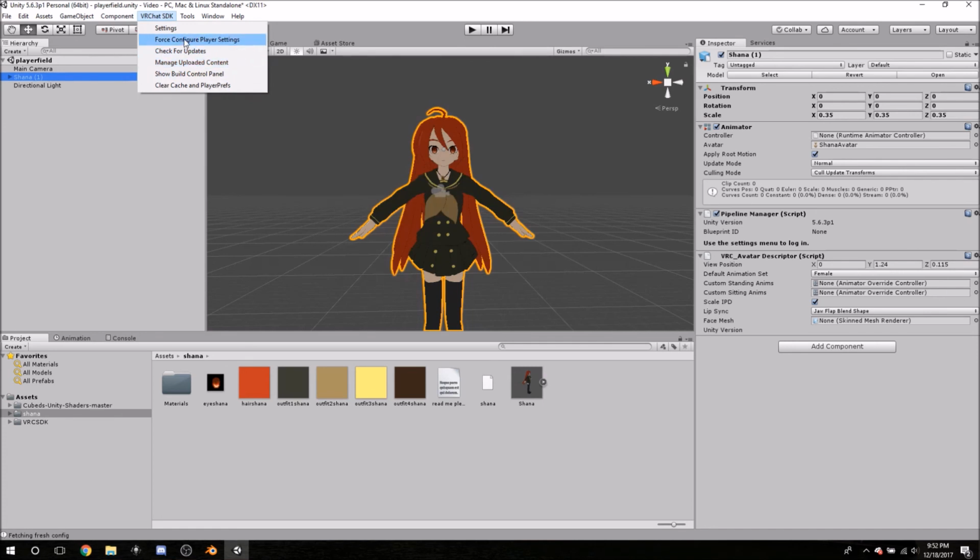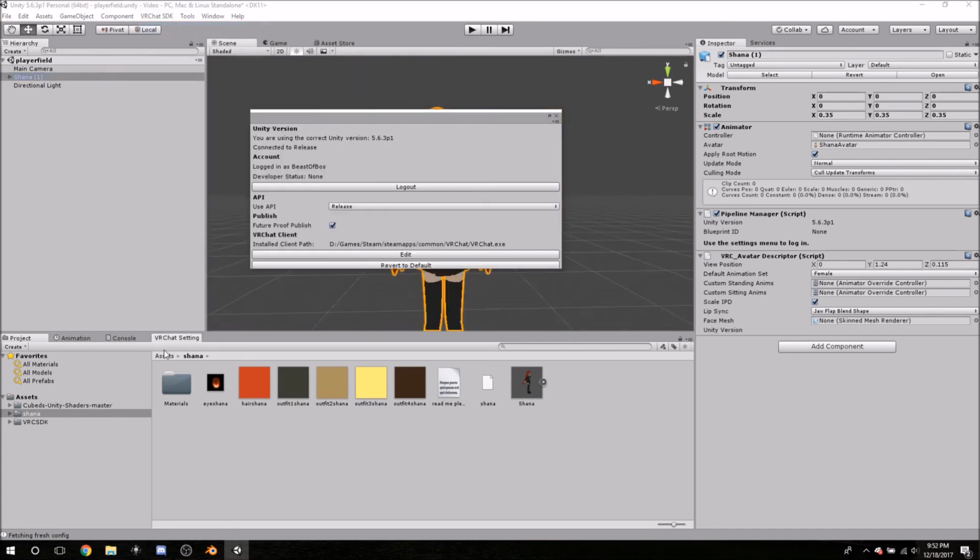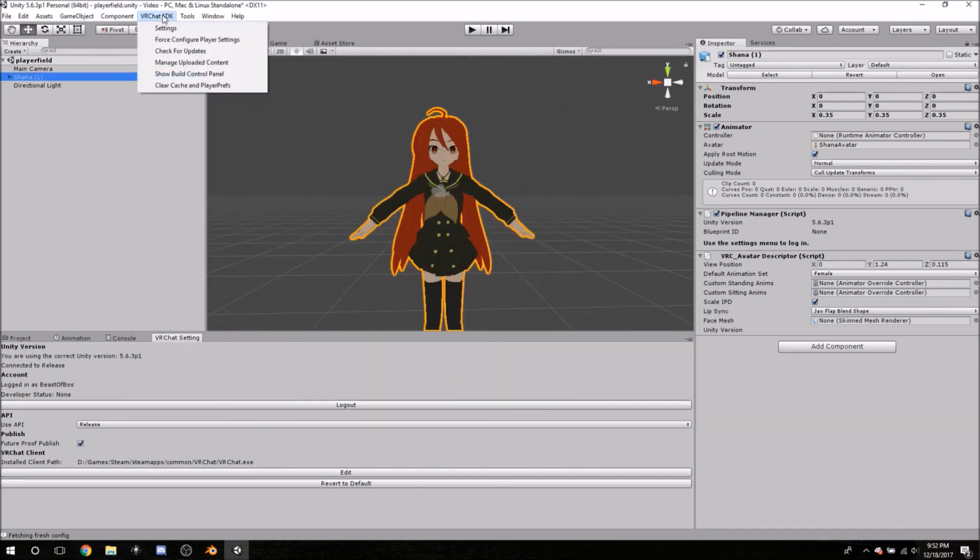Actually, you know what? Because I like to have that over there. Okay, now we're going to show build control panel.